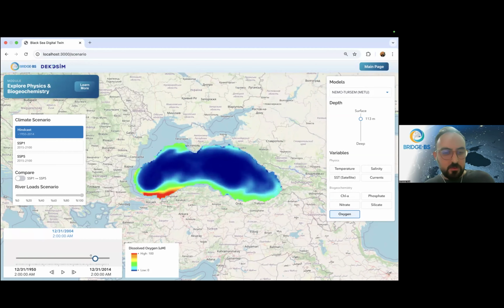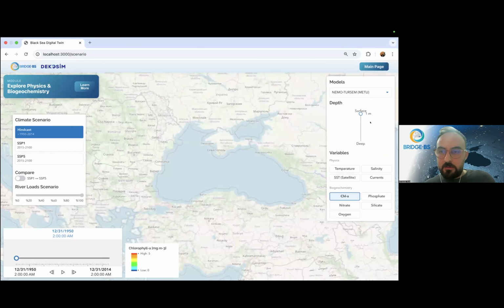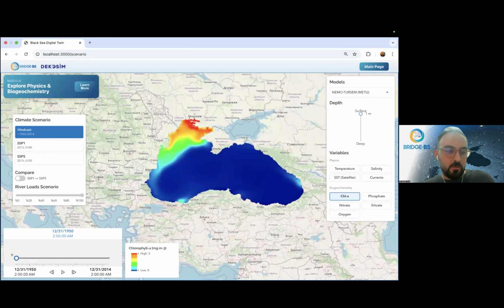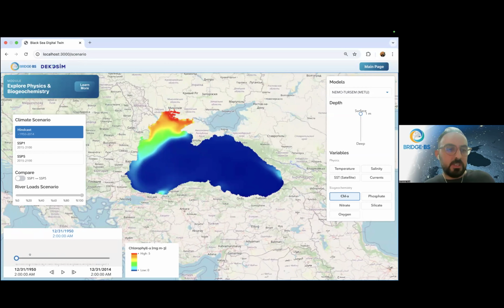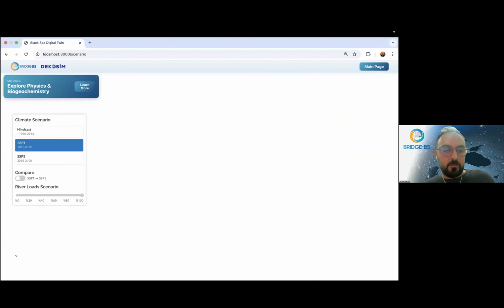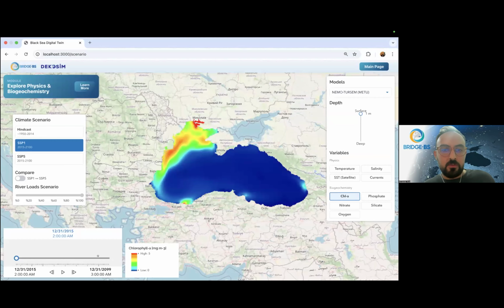So you can track down each variable that we present here with time and depth layers, which is very important, I think. And we can pick the chlorophyll, for example, and we can again play with the depth, or you can play with the time slider. You can pick one of the projections and you can check what will happen at the end of the century.